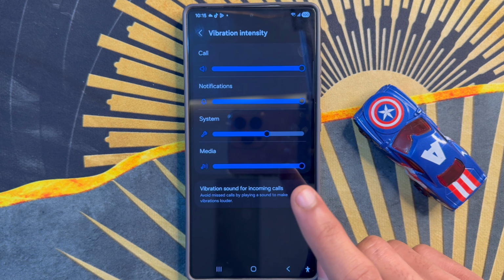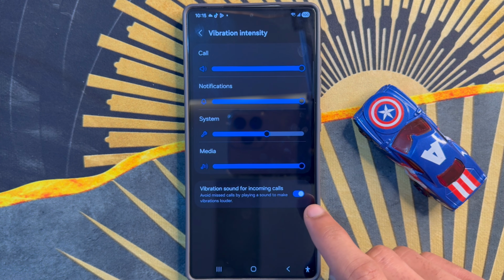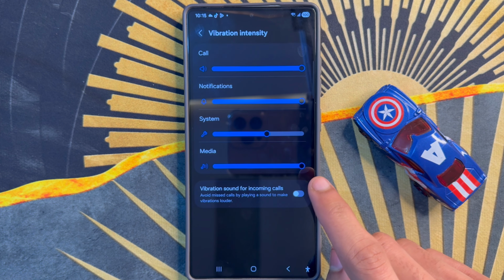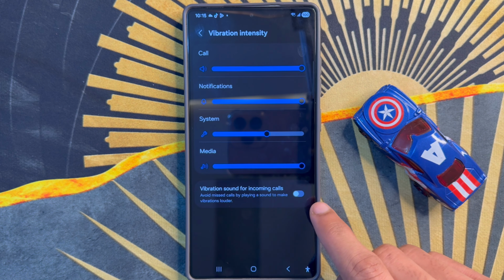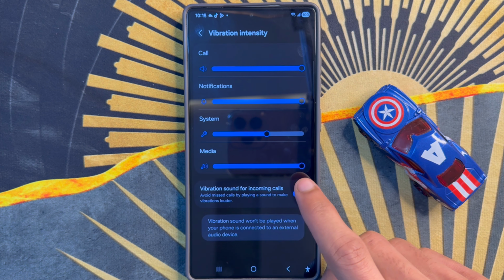So if you want to turn off vibration sound for incoming calls, turn off this button. After turning off this button, you will see vibration sound for incoming calls is turned off. So you can turn on or turn off vibration sound for incoming calls from here.